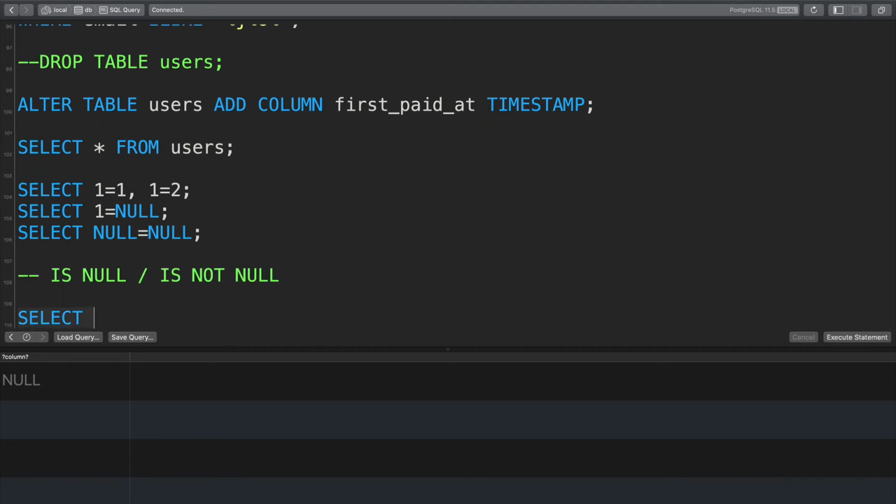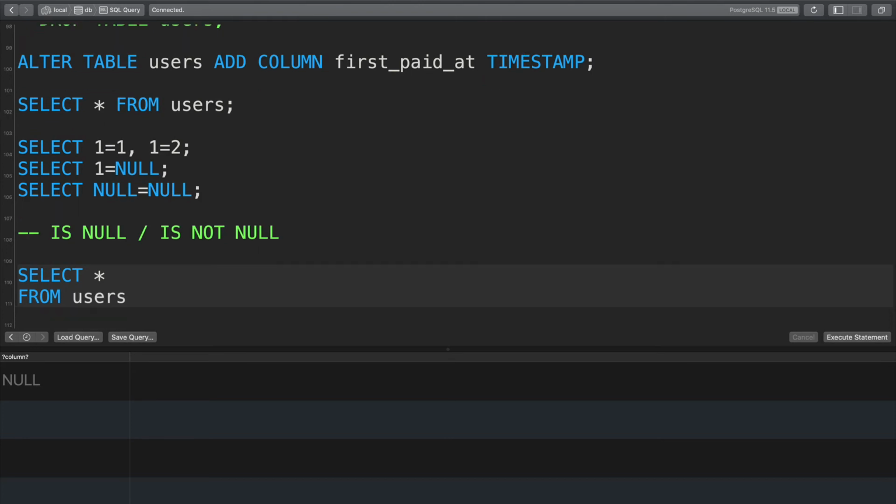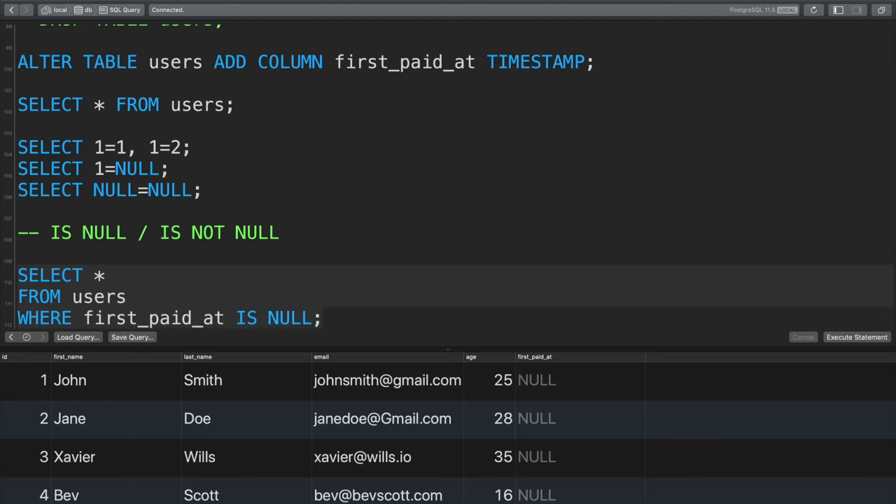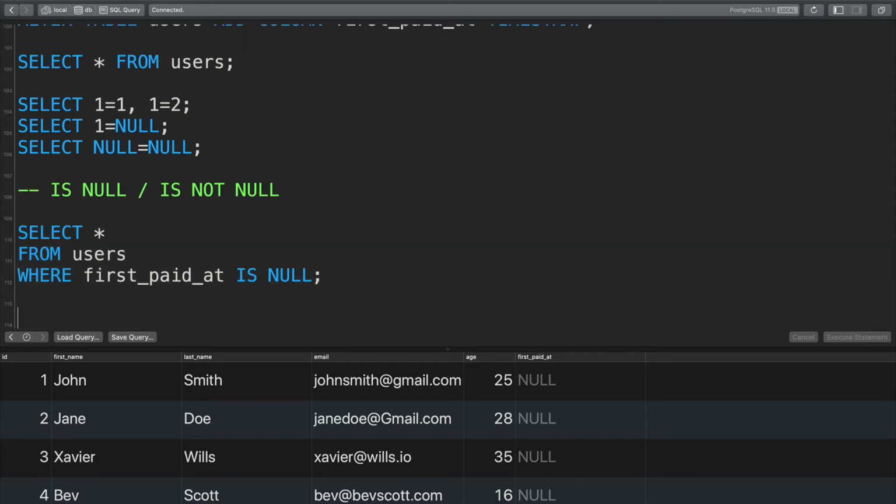For example, let's find users who have not paid us yet. We'll do this by saying select star from users where the first paid at column is null. Here we get back all of our users because none of our users have paid us yet. To change this, let's update a couple users to have a first paid at value. To do this, we'll say update users, set first paid at equal to now, which is the current timestamp, and we're going to do it where the ID equals 1.